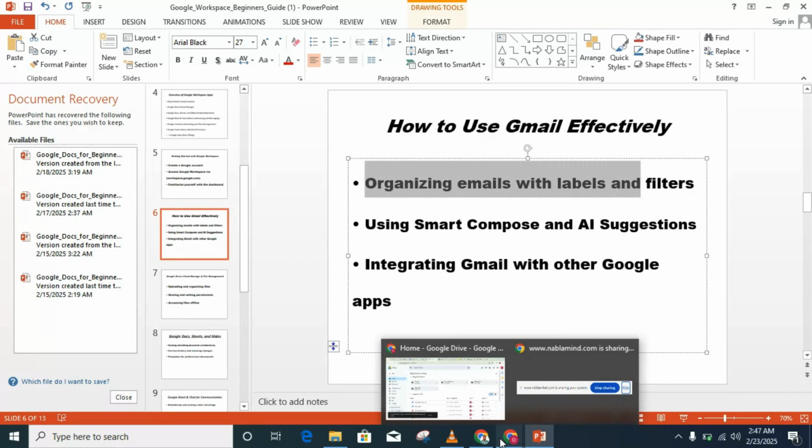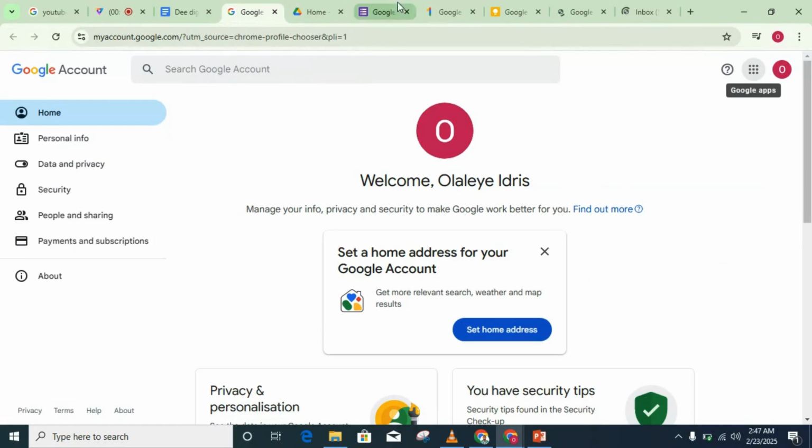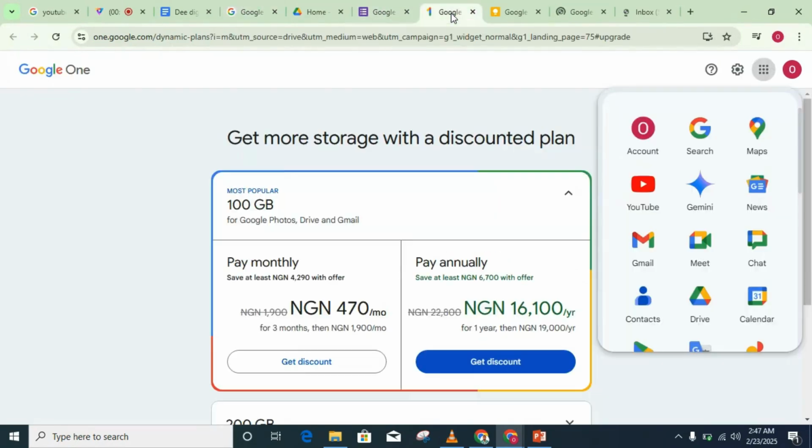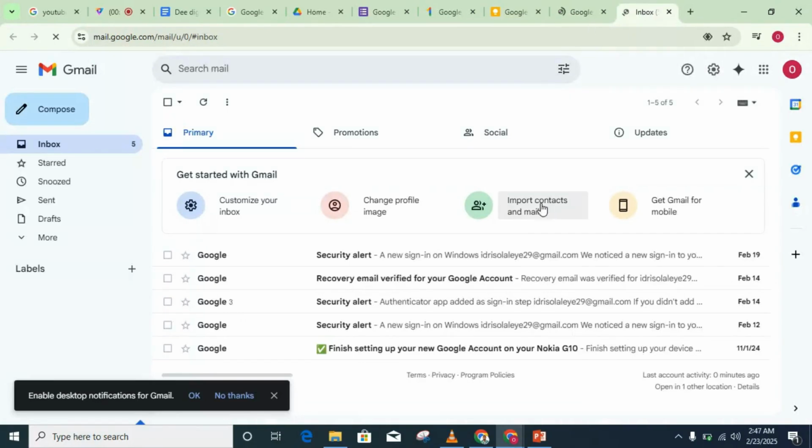So just let me show you your Gmail. You have your Gmail here. Yes, this is Gmail. And for you to compose a message, I'm still gonna create a separate video on this.